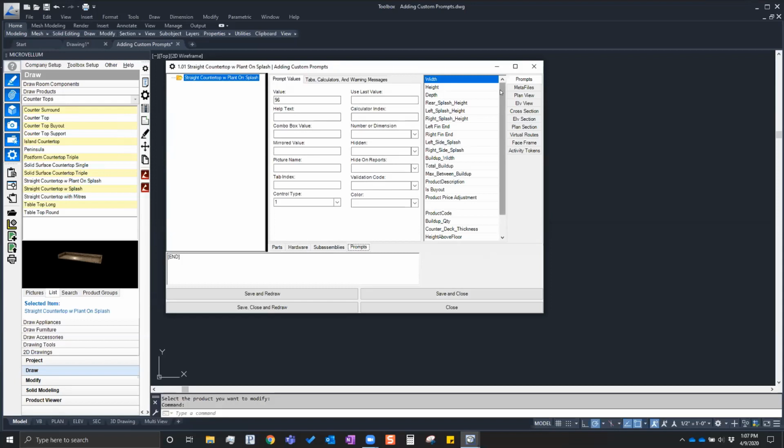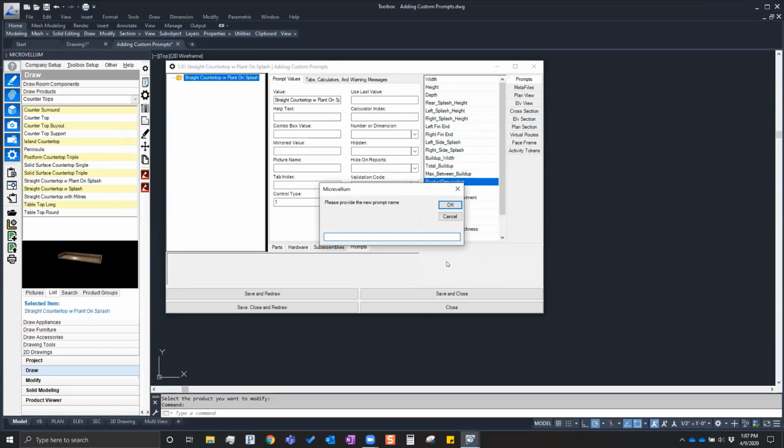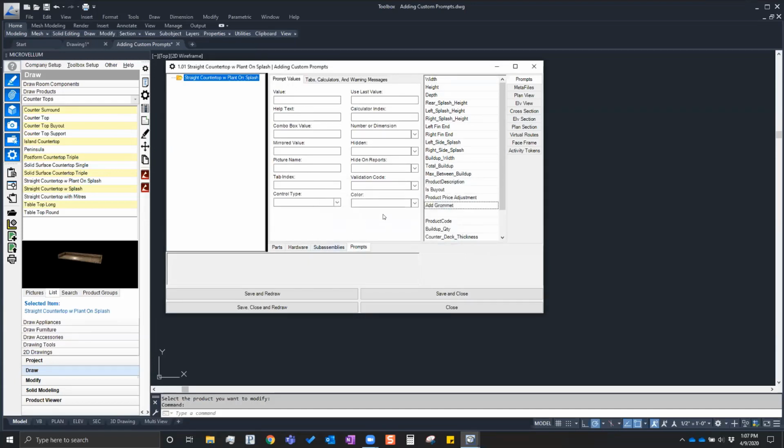On the right-hand column here, we have a list of the visible and hidden prompts. Up at the top, we have the visible prompts, and at the bottom, we have the hidden. So we're going to go ahead and start building our prompts. If I right-click on this list, we're going to add a visible prompt, and what we want to do is add a grommet. Just like that.